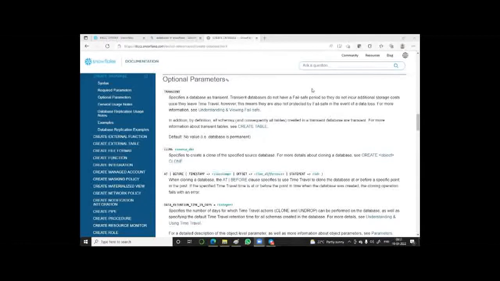So the next database type. Generally, we have segregated like this in the beginning only, but this is the flow of discrimination between the databases in Snowflake. The next one is called transient. See what actually specifies the database as transient. Transient databases do not have a fail-safe period, so they do not incur additional storage costs once they leave time travel. What does it mean? Transient means it will immediately change. It means it will not have any fail-safe. It means it will be deleted immediately. You cannot store for a long time.